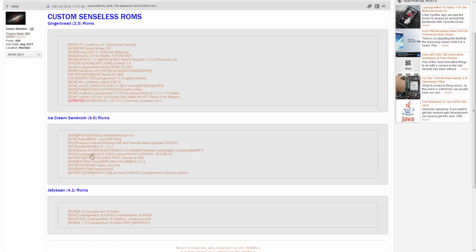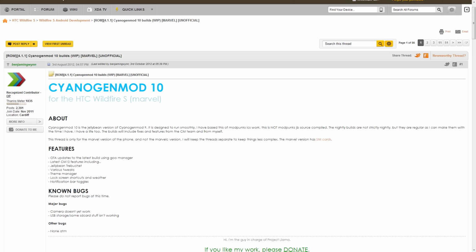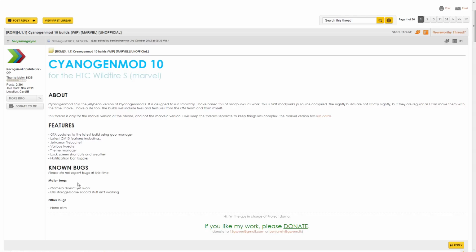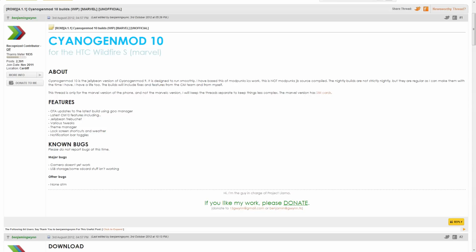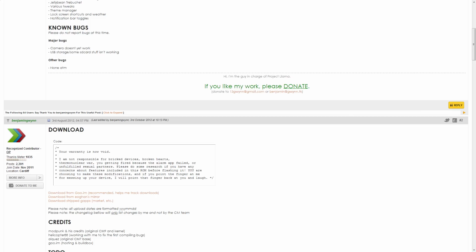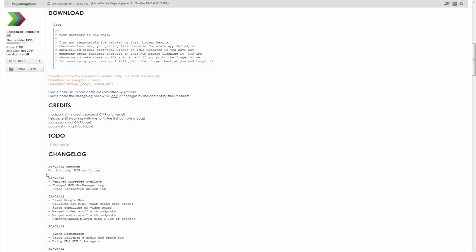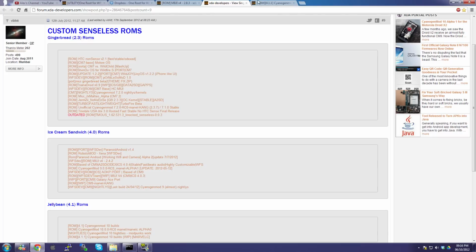Ice Cream Sandwich, or for developers only, 4.1, or Jelly Bean. I hear that it's pretty much completely unstable and definitely not recommended for normal use. Camera doesn't work, some USB stuff isn't working. So I definitely would not recommend using these. I'm personally using MIUI, but you can use any of these.